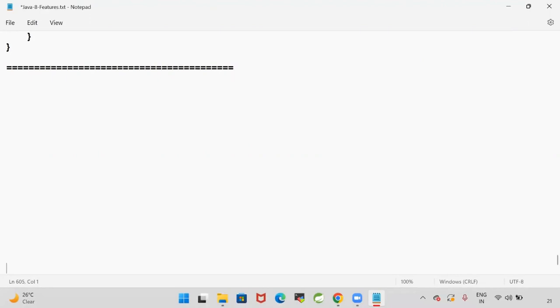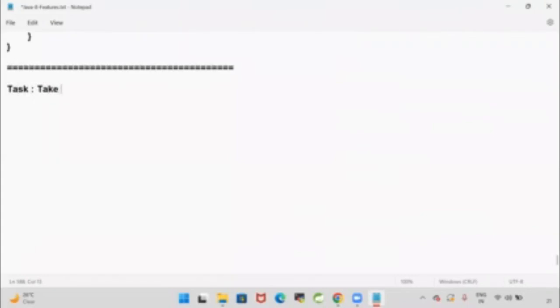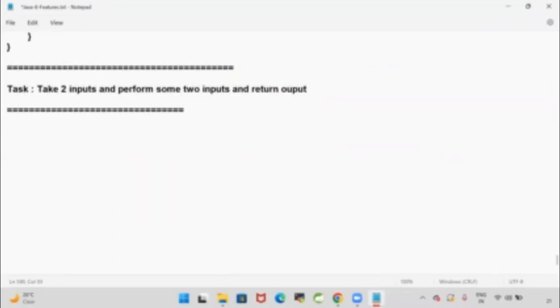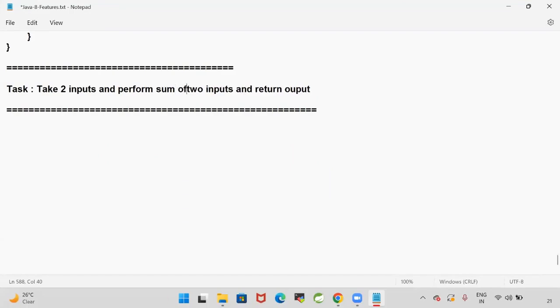Good, fine guys. Now I want to perform the sum of given two numbers and I want to get the output. Can you write a Lambda expression for that? Task: take two inputs, perform the sum of the two inputs, and return the output. Okay, this is my requirement.